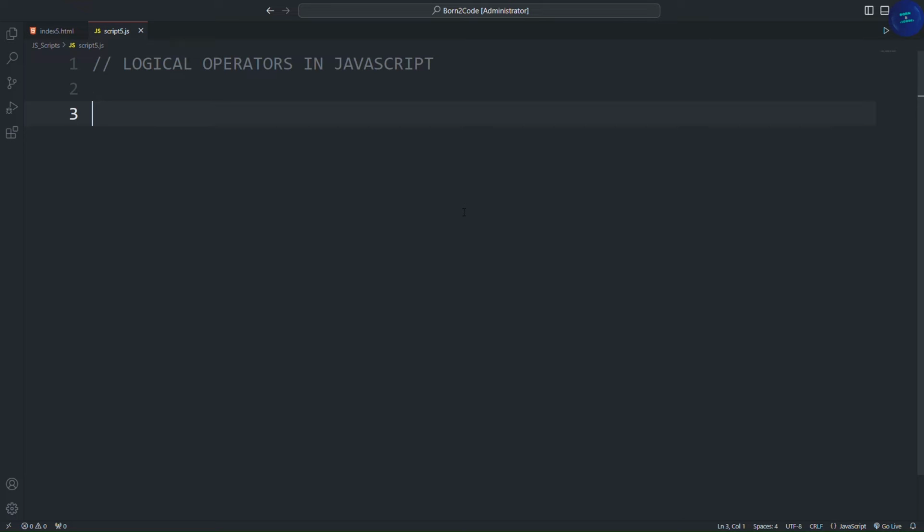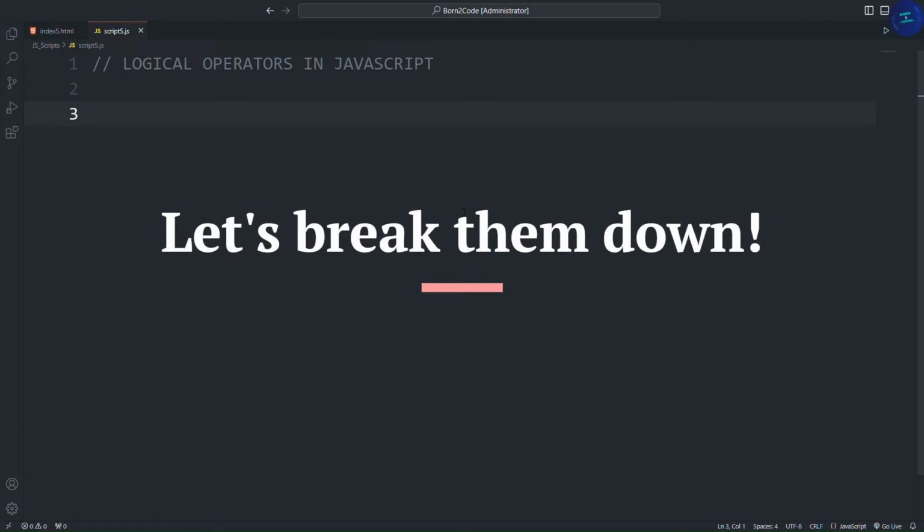Welcome back, everybody. Today we're going to explore logical operators in JavaScript. These are the building blocks that help your code make decisions, and trust me, they're simpler than they sound. So let's break them down.